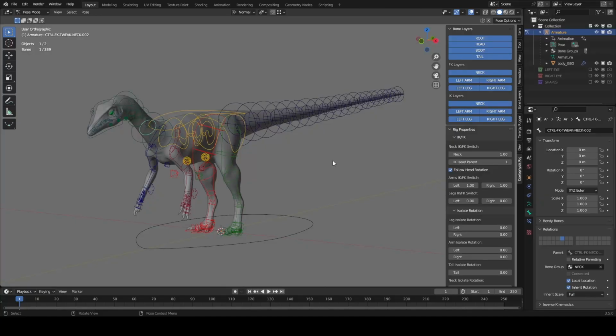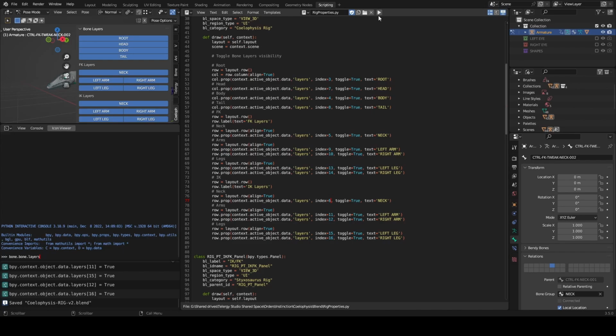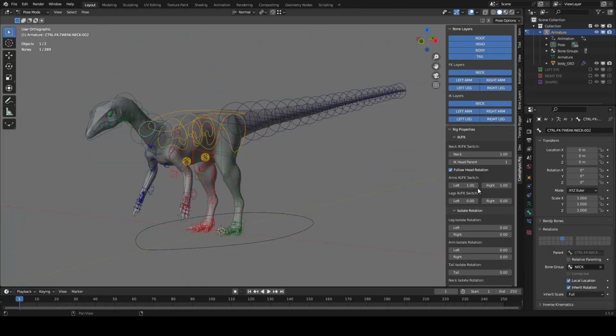Okay, so this is the Coelophysis rig. I'm going to give you a quick overview of the functionalities. And beginning, we have this Coelophysis rig tab here. If it's not here, then it's because we have to go to the scripting tab and then run the rig properties script. So clicking here. All right. So after that, you should be able to see it in this panel here.